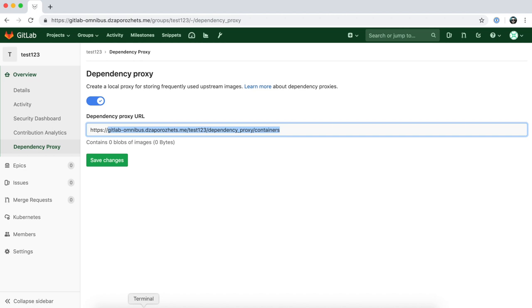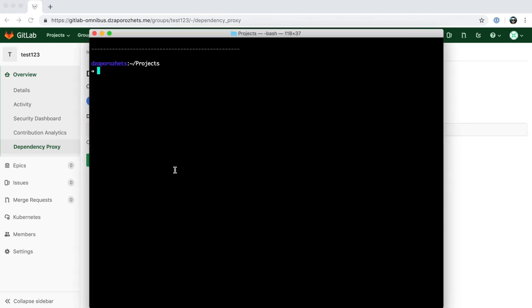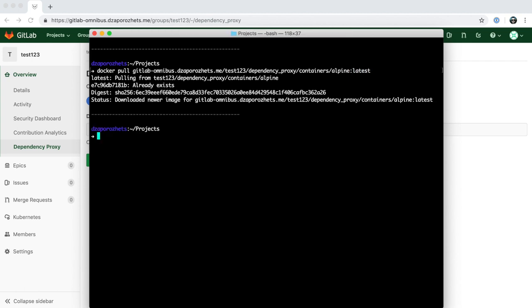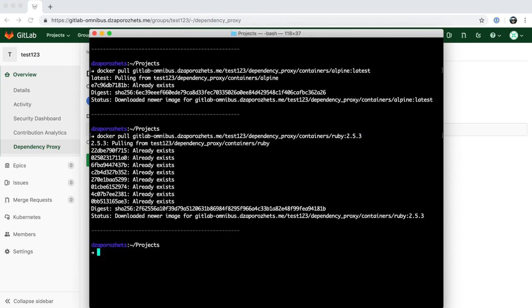Now we can use this URL in the terminal. Let's pull the Alpine Docker image to see if it works. Okay, as you see, the request was successful, but I have the Alpine image locally on my machine. So let's try the Ruby one. Oh, it also exists locally on my machine. Let's try an older version.